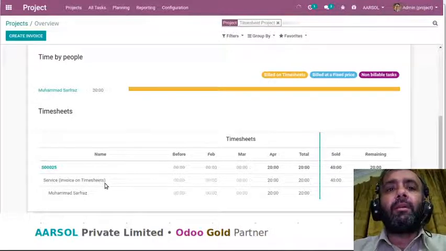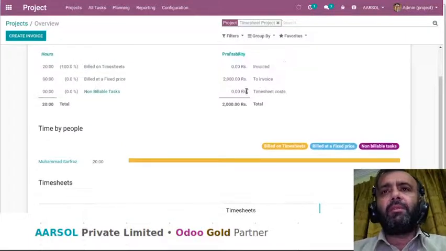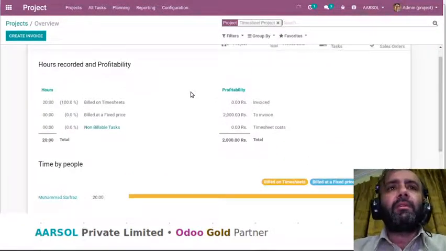from here we can see the service on timesheets by Mr. Sarfraz, and for this sale order the total 40 hours were sold and 20 hours are remaining. First of all, we have to check why these hours are not updated, but first we should create the invoice.